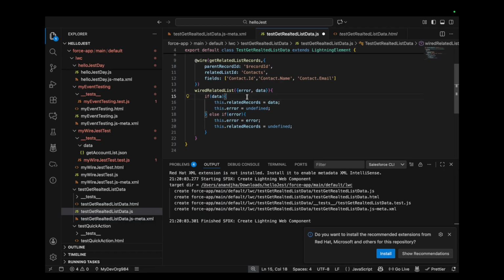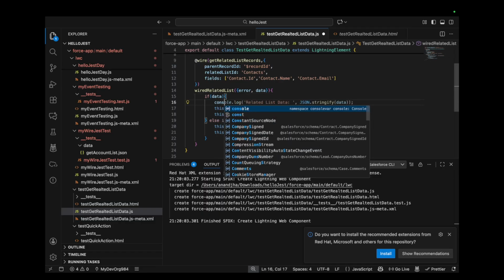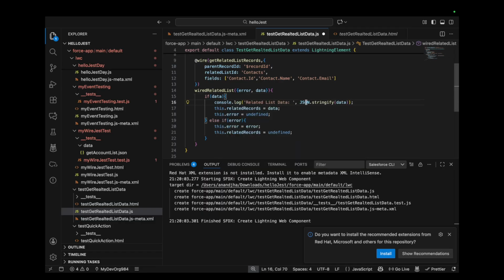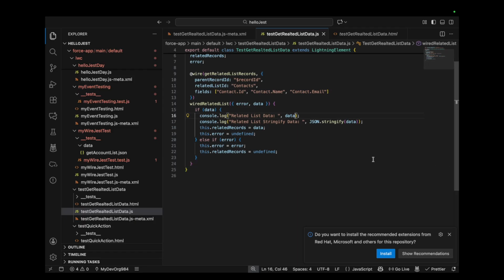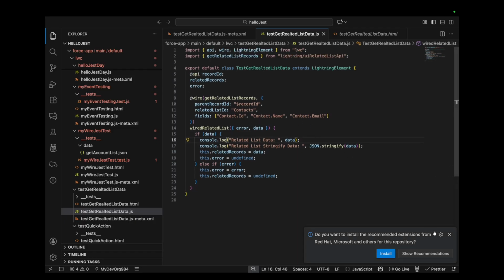And even before that, let's write one console log. I'll write the console related list data. I'll copy this one. I'll use the data in two formats, so I'll show you how this looks. One is related list data, and here is related list stringify data, and here I'll simply use data, not the JSON stringify. Okay, so our JavaScript part is ready. If you want to take a look, you can see this is our whole code.